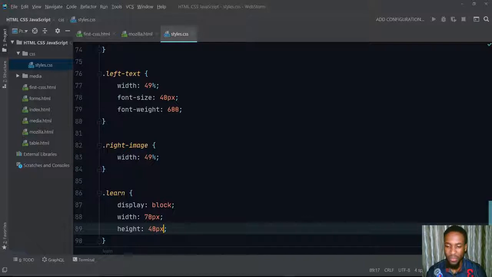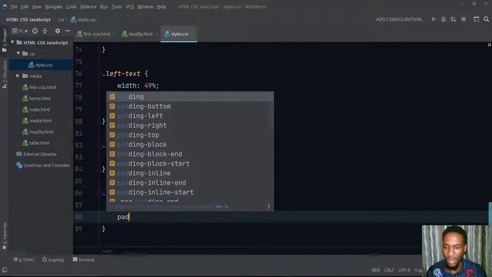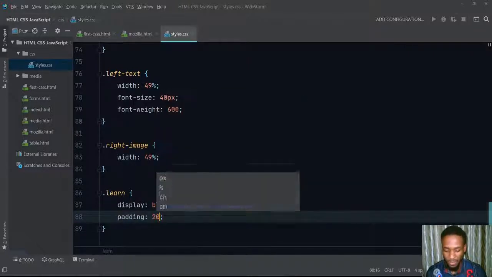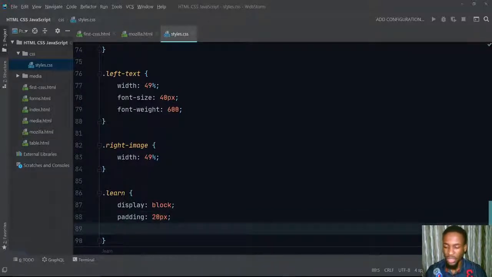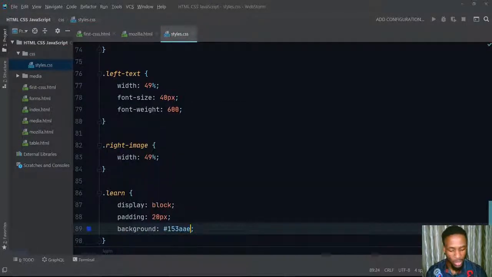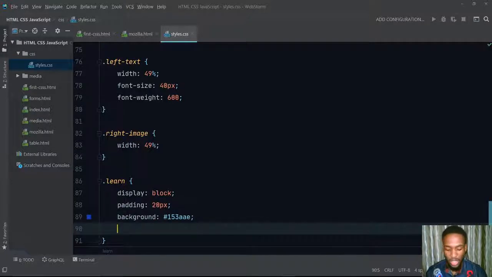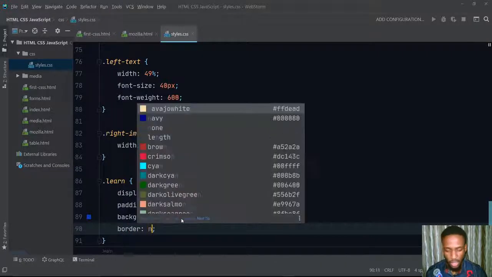Or instead of me giving a width or a height, I would rather just give a padding. So I would say I want the padding of the button to be 20px. That is, the space between the inside of the button before the text should be 20 pixels. So I'm going to save this, and I would also come over here and I would say I want the background color to have this color as well. I also don't want the button to have a border. So I'm going to say border should be none.